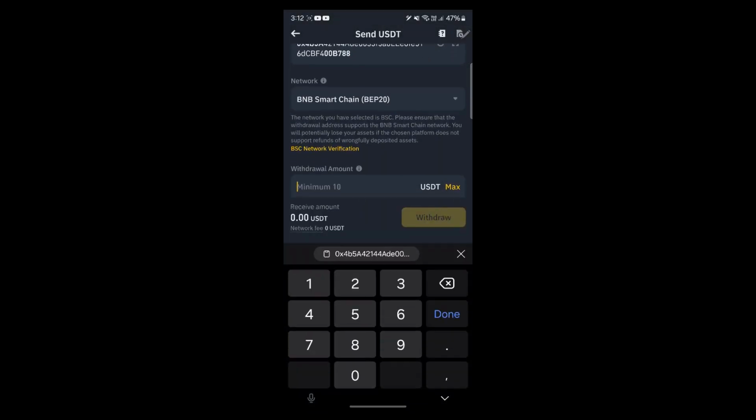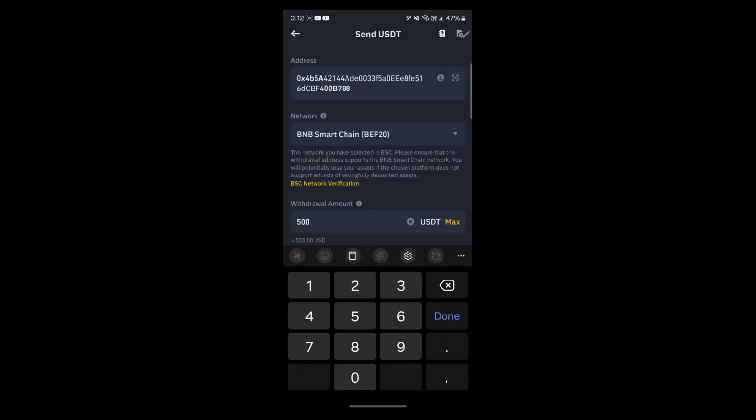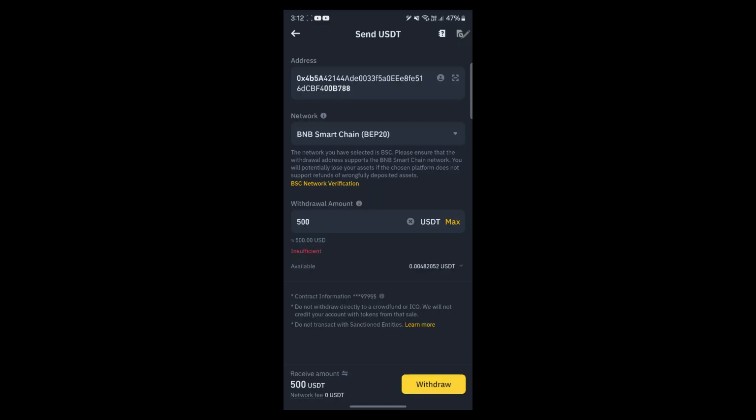After doing this, you'll have to enter the withdrawal amount and click on withdraw. Now, when you click on withdraw button, you'll be taken to a page where you would have successfully transferred the USDT from Binance to Bitget. So that is a simple way to do this.